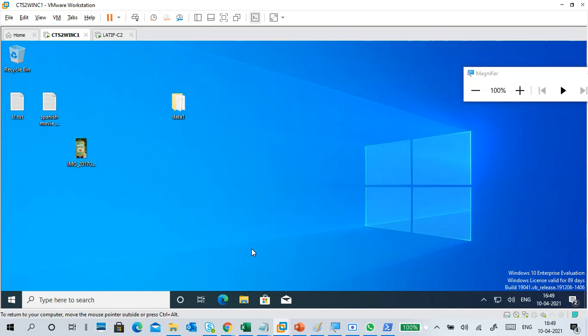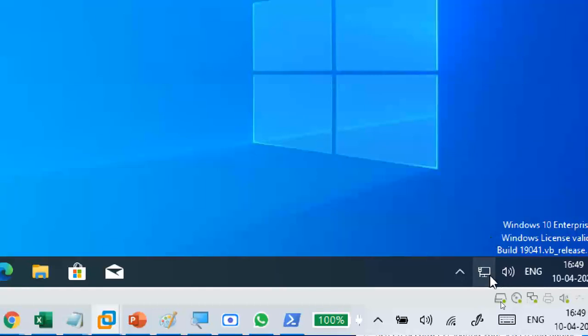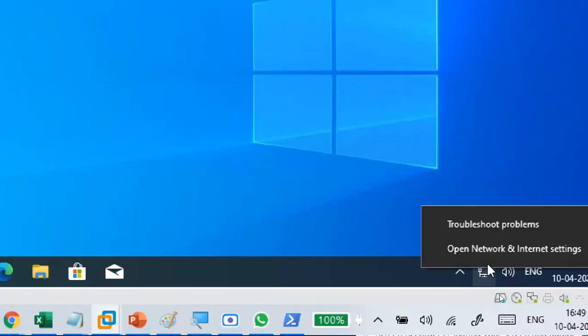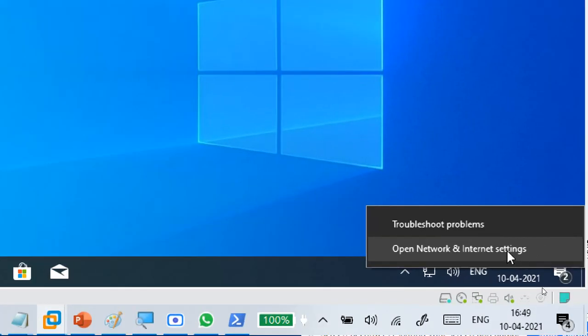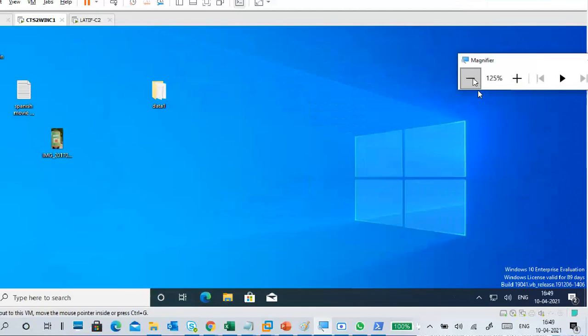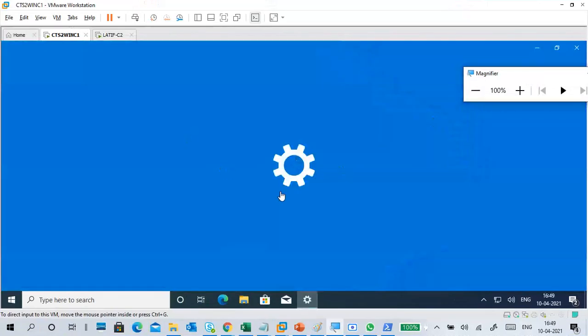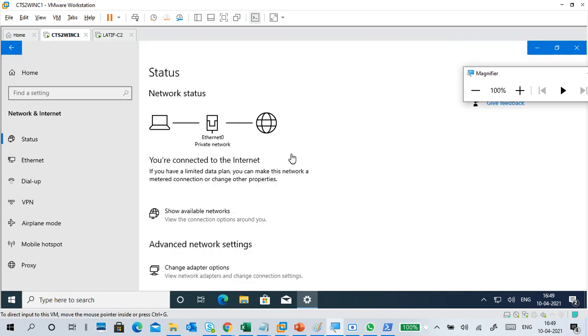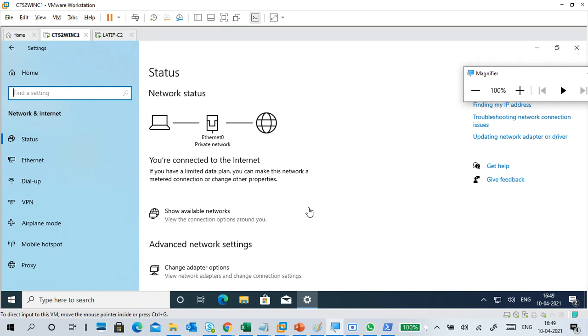So this is my first PC. I'm going to my adapter, right click this adapter, open network and internet settings. Because it's Windows 10, it will open the settings page only, like this. It won't open the control panel's Network and Sharing Center. Better to go to Control Panel, Network and Sharing Center. It's always easy. But you have to get used to this one. Slowly, they are reducing control panel things also.